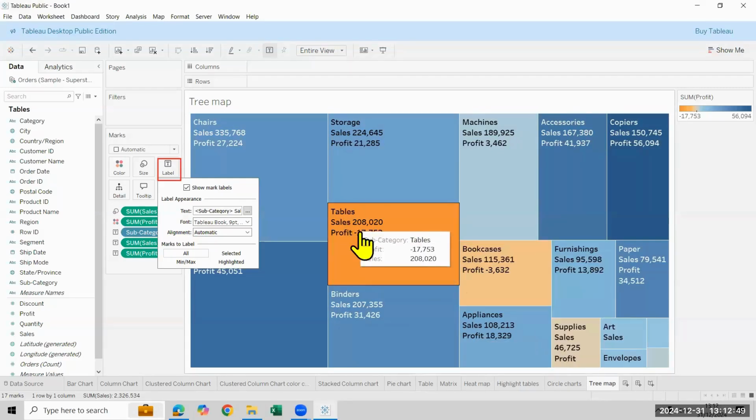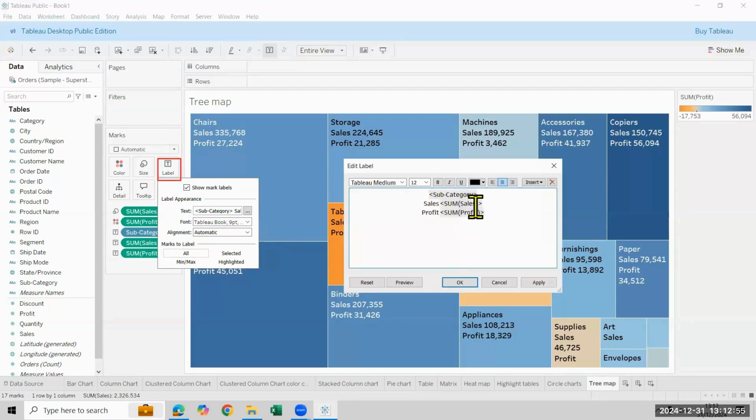Now I can make out the sale is this much and the profit is this much. So what I have done inside this labels, 3 dots, and before the sum of sales, I have written sales. Before sum of profit, I have written profit. Can you please make a note? This is called editing your labels. How to edit the labels.